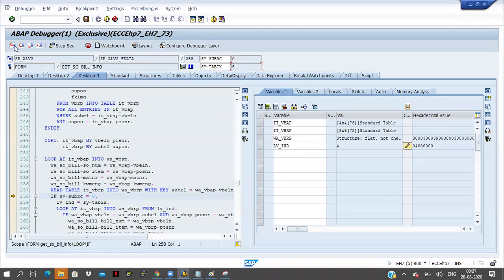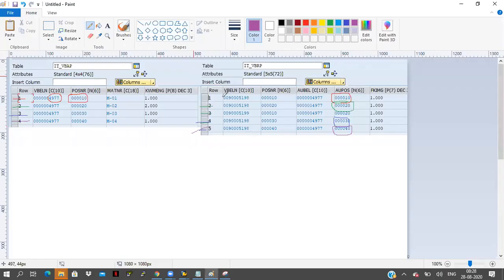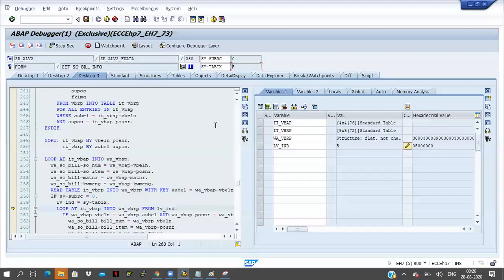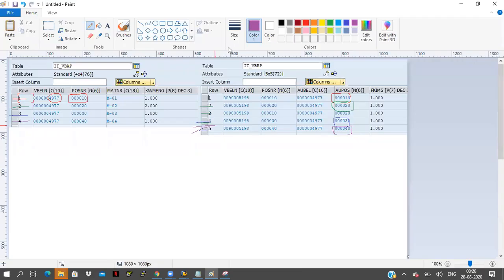All right. So that line number I will pass to one local variable, LV_IND, and I'm looping the IT_VBRP from that line onwards. I don't consider the first 4 lines. I'm looping the internal table from fifth record onwards, fifth line onwards. Click on F5 button.